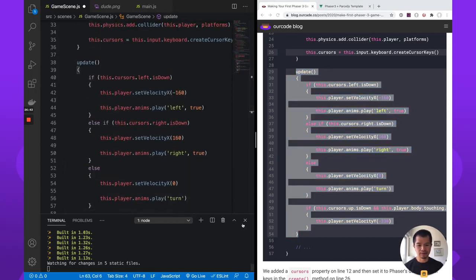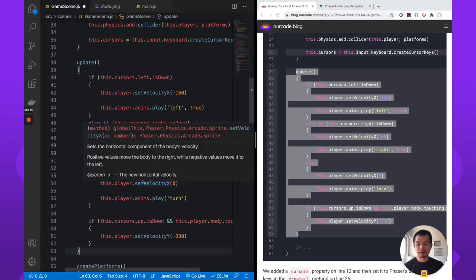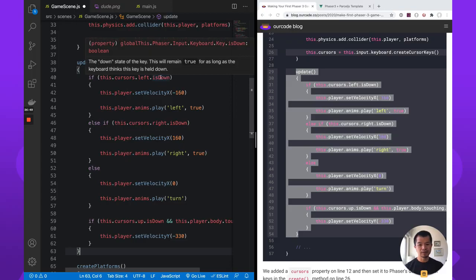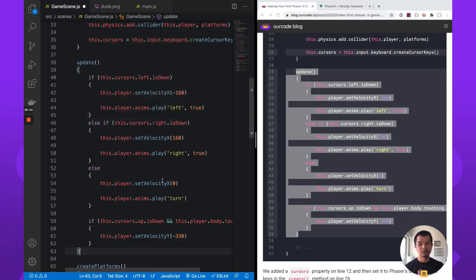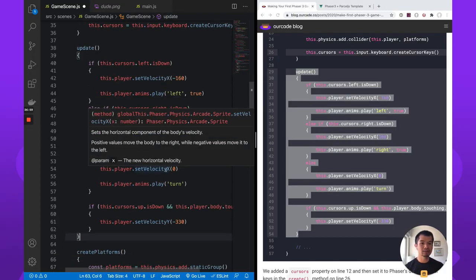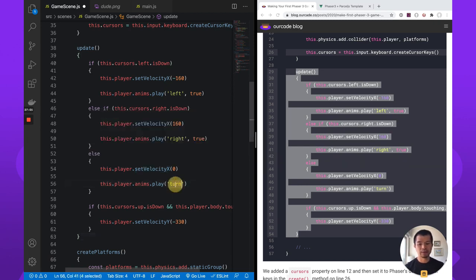Okay, actually we don't need this terminal. Let's close that. So this is the update method. What happens in this update method is we're going to check if the left key is down, the right key is down, and then move left or right depending on whether those keys are down. And if neither left nor right is down, we're going to just set our velocity x to 0, so we stop moving. Then we go to the turn animation, which is when he's facing you.